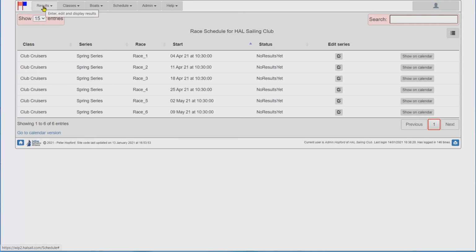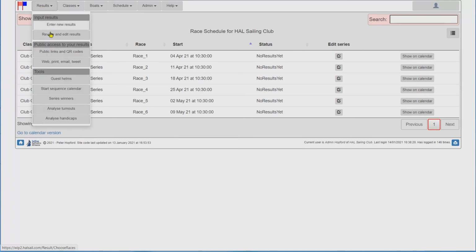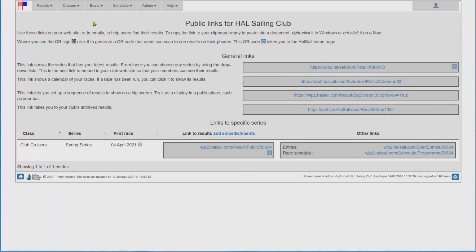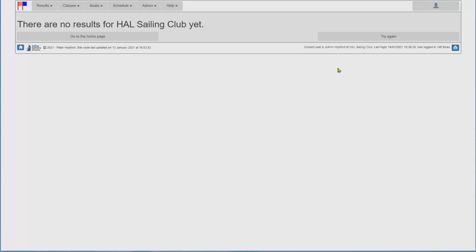And if I go to the results menu and open the public links and QR codes page, which gives me the links I need to see all my results, and I go to the general club link, it'll tell me all the results I've got in my account, and not surprisingly there aren't any. We spring cleaned away all of the 2020 results and haven't put any in for 2021 yet.